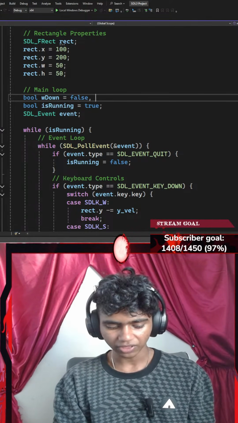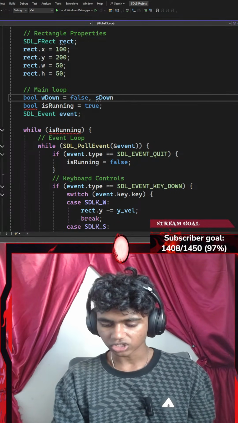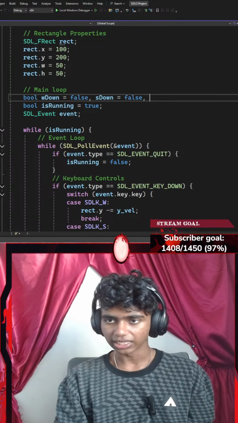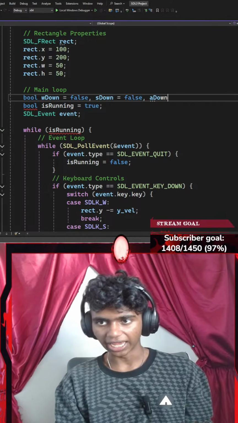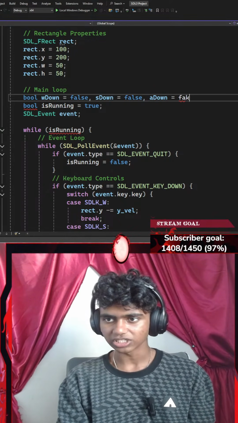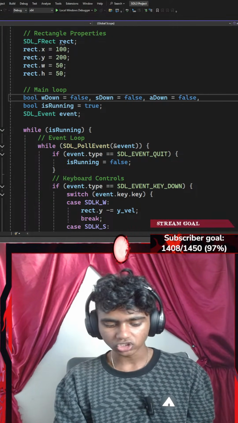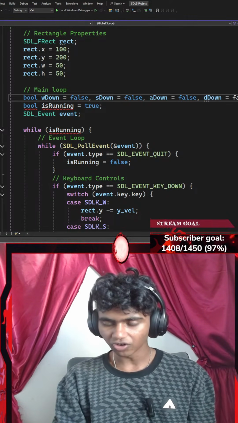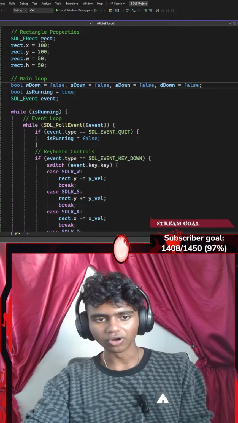And then I'll go with S down. S down is going to be set to false as well because my S is not being held down right now. A comma, I'll go with A down. So if my A key is being pressed, I'm going to set it to be false because it's not being pressed right now. And then a comma and add my final one, D down, which is set to false as well because I'm not holding my D down. Ending with a semicolon.